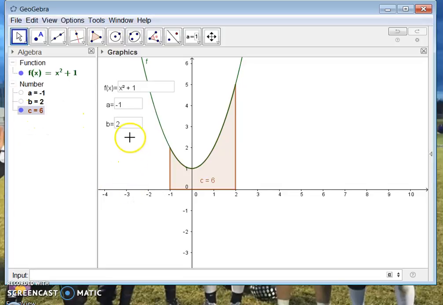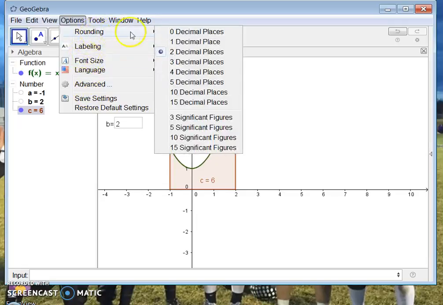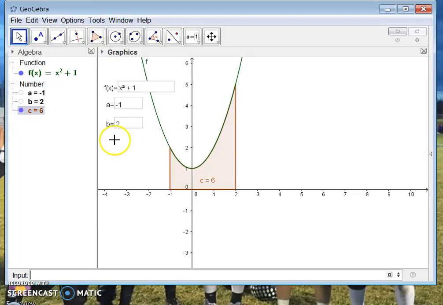I want to double check and make sure that I want lots of decimal places here. So if I go to options, font size, that is not what I care about, but rounding. I think I said in the assignment 5 decimal places, but I see that it goes from 5 to 10 decimal places here. So let's just go with 5 decimal places. So looks like it's exactly 6.